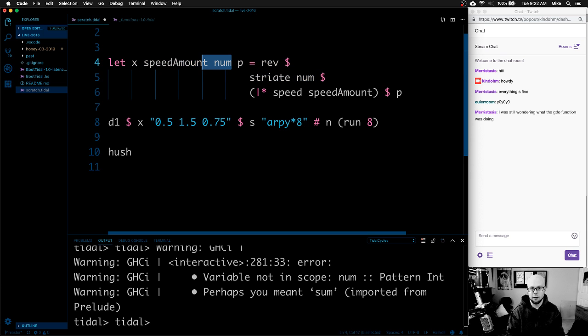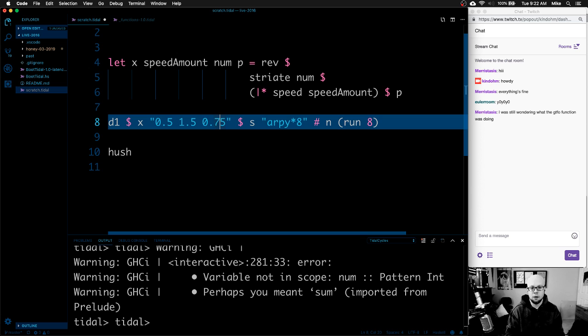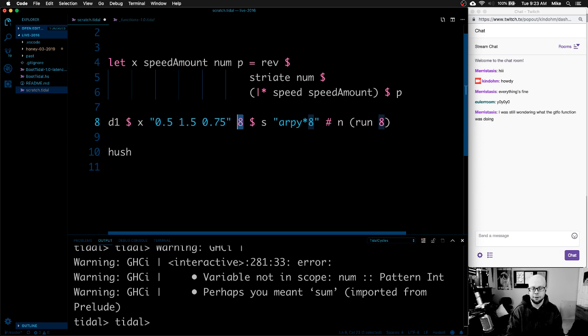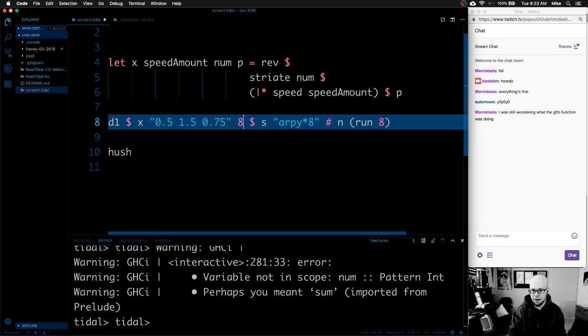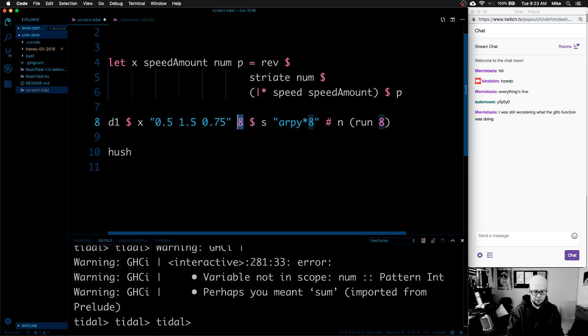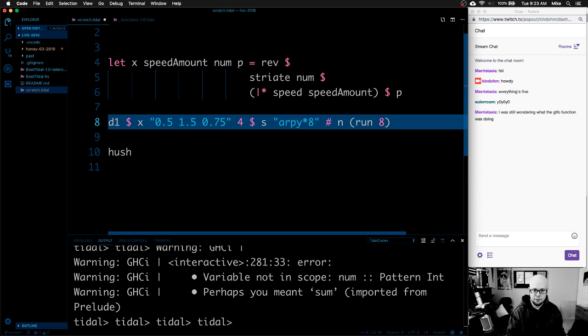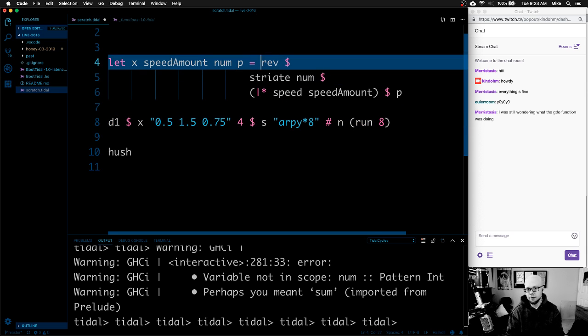Now I've got 2 variables, one called speed amount and one called num. And so now I have to put in a second argument here in my pattern. I'll just say 8. So I'll striate by 8. I can change that to 4, 12, 32. So you get the idea. You can chain as much as you want together.